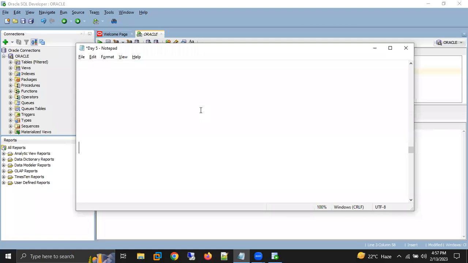Next, and the last function. Great. What does TO_DATE do? Converting character to date. Earlier we used TO_CHAR. TO_CHAR is doing date to character. And then this one is doing character to date.